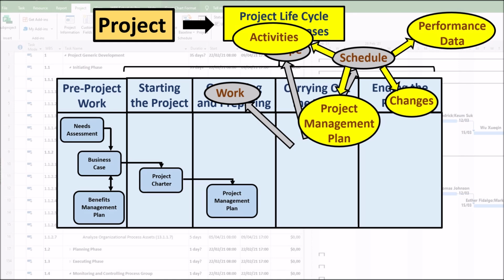3. Cost baseline. Changes to the cost baseline are incorporated in response to approved changes in scope, resources, or cost estimates. 4. Performance measurement baseline. Changes to the performance measurement baseline are incorporated in response to approved changes in scope, schedule performance, or cost estimates.